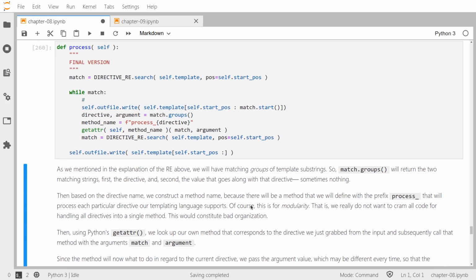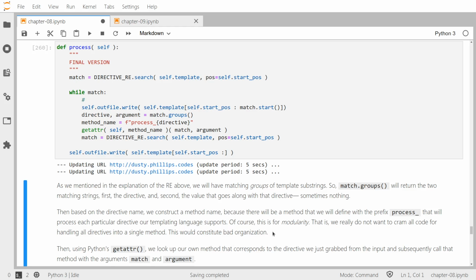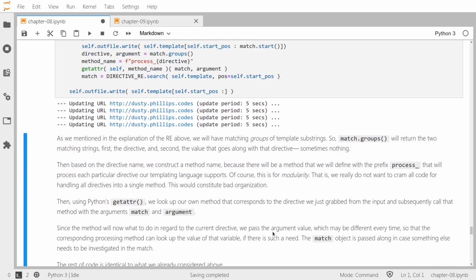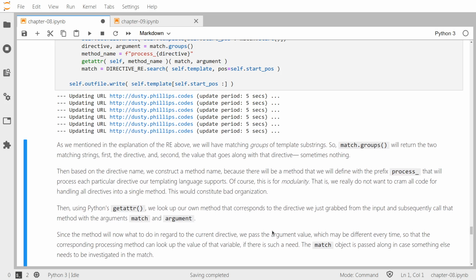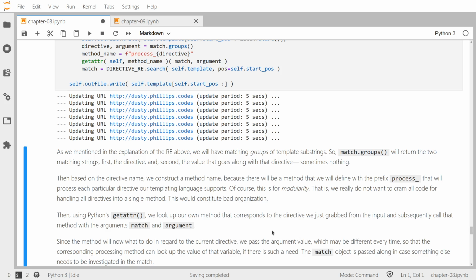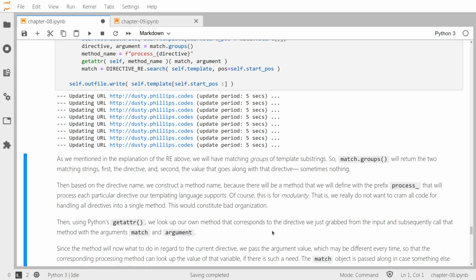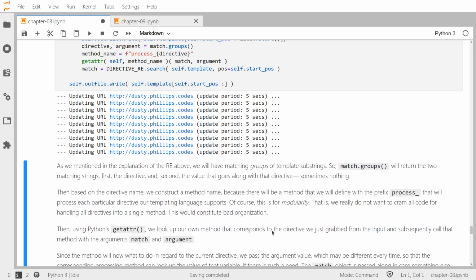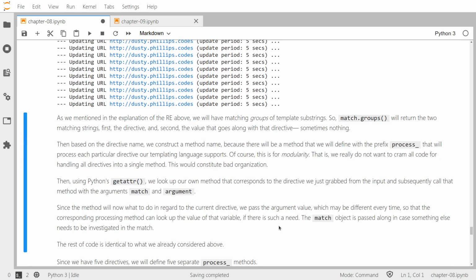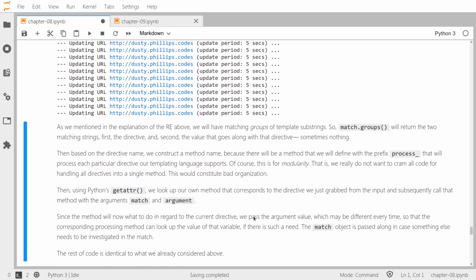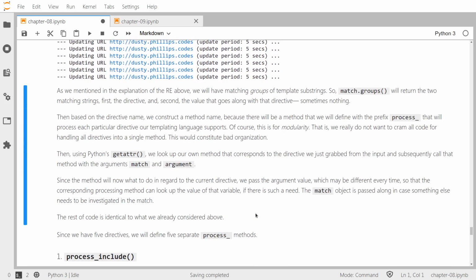As you mentioned in the explanation above, in the regular expression above, we'll have matching groups of template strings. So match groups will return the two matching strings, first the directive and the parameter for that. Sometimes nothing, of course; in the case of a loop variable, there will be nothing. Then based on the directive name, we construct a method name, because there will be a method that we define with the prefix process underscore. They will process each particular directive our templating language supports. Of course, this is for modularity. That is, we really do not want to cram all code for handling all directives into a single method. That would constitute bad organization.